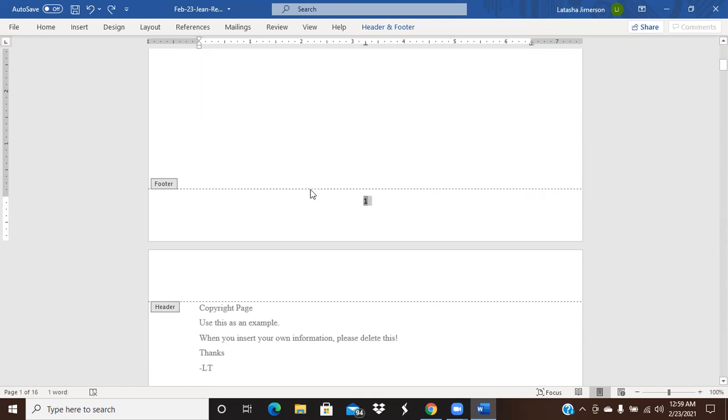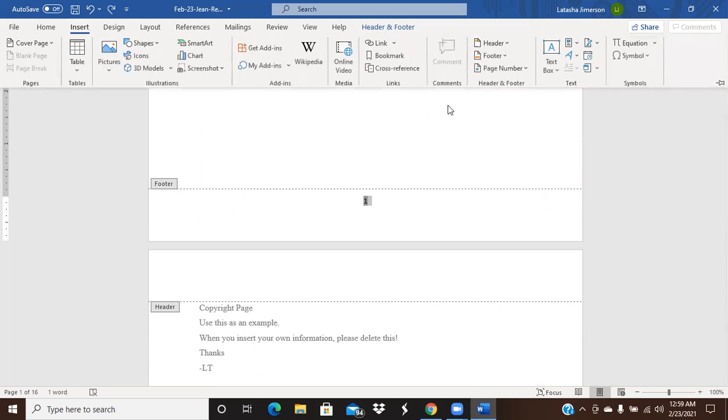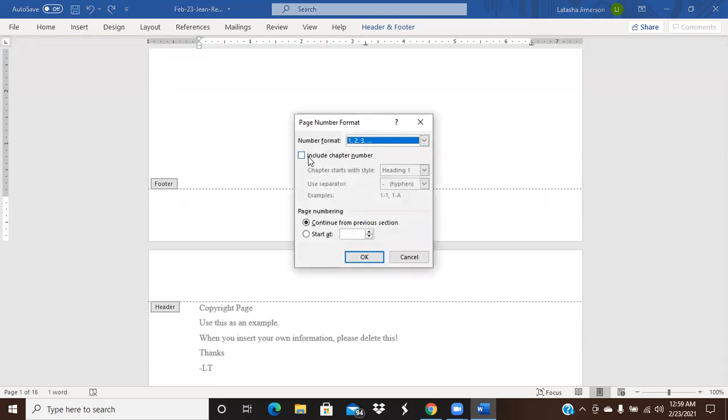So we got to go in and we got to tell the page numbers not to start on the first page. All right, include, start at, let's see, include the chapter number. No, no chapter number, not yet. Continue from the previous section. Start at, to, no, that's not what we want.